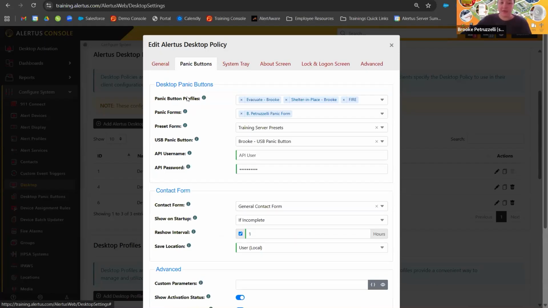So I created those different profiles that I've pulled in, but maybe I don't actually want this shelter in place one here anymore. I'm going to get rid of it. I only want to have those. But I do want my panic form. I want my preset form. I want to have a USB panic button, so that's all pulled in. And then I do have to create an API username and password, which you can set up in your users and access rights section as well.